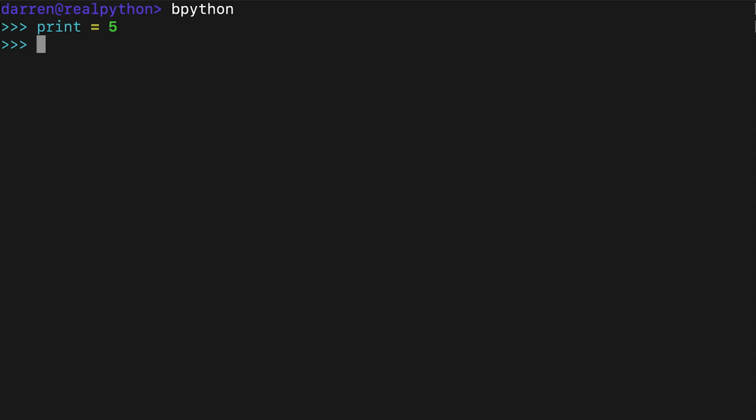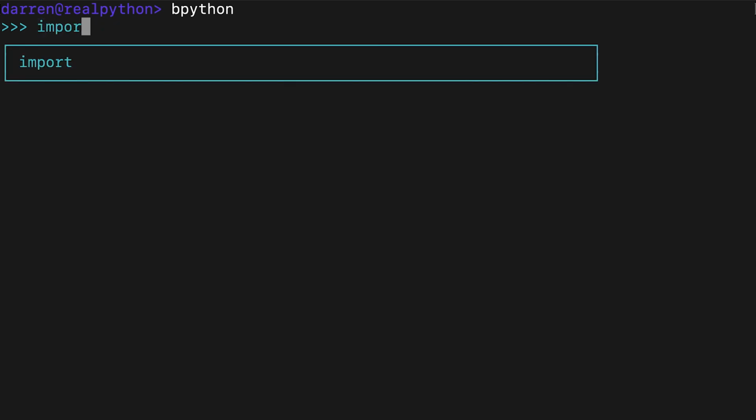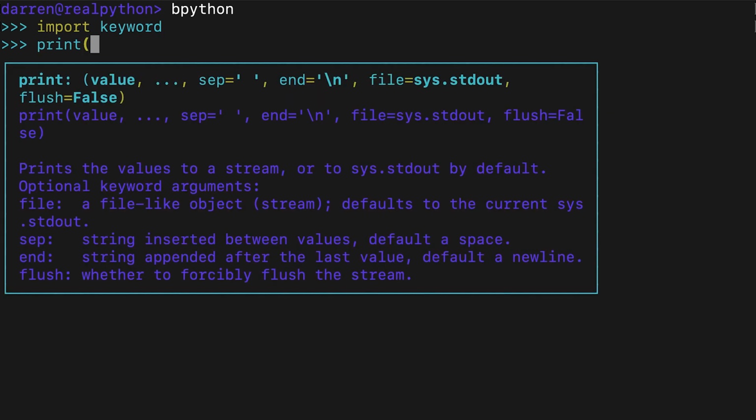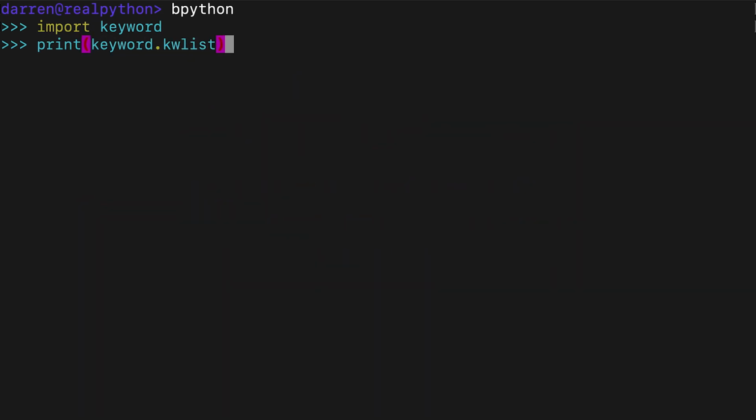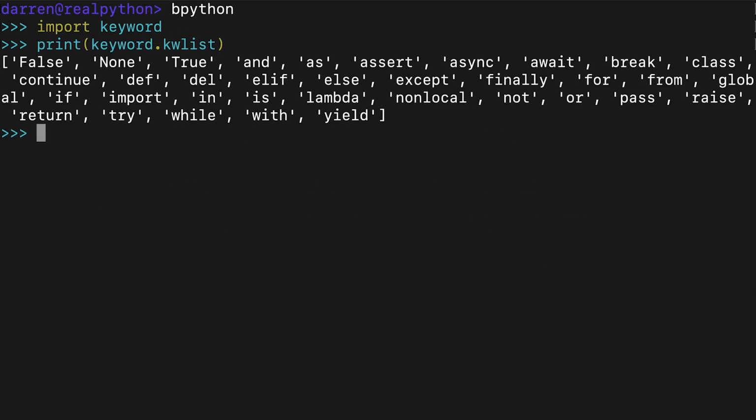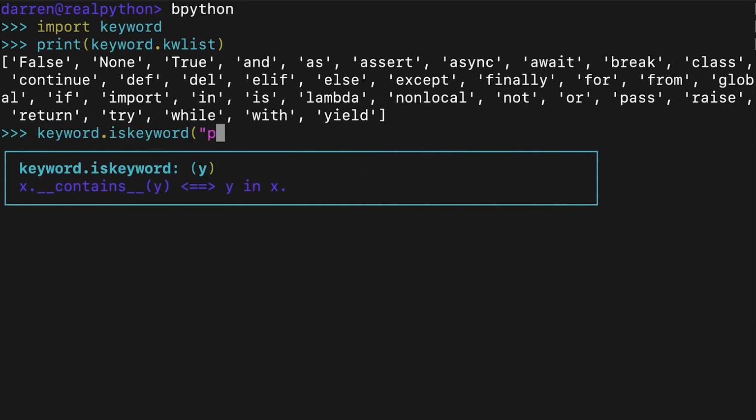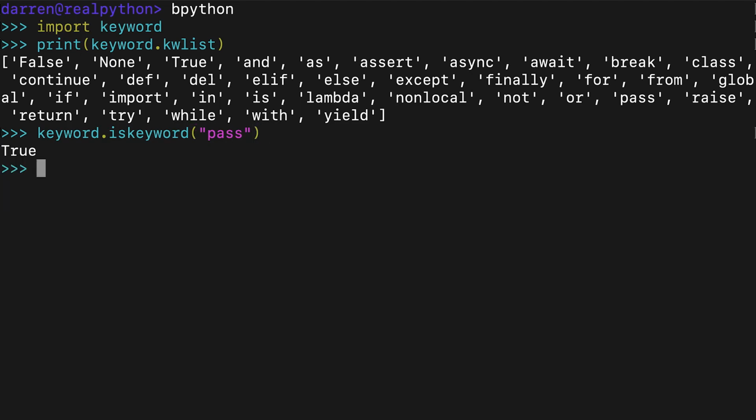You can run the following code to see the list of keywords in whatever version of Python you're running. The keyword module also provides the useful iskeyword function. If you just need a quick way to check pass, then you can use the following code. This code will quickly tell you if the identifier that you're trying to use is a keyword or not.